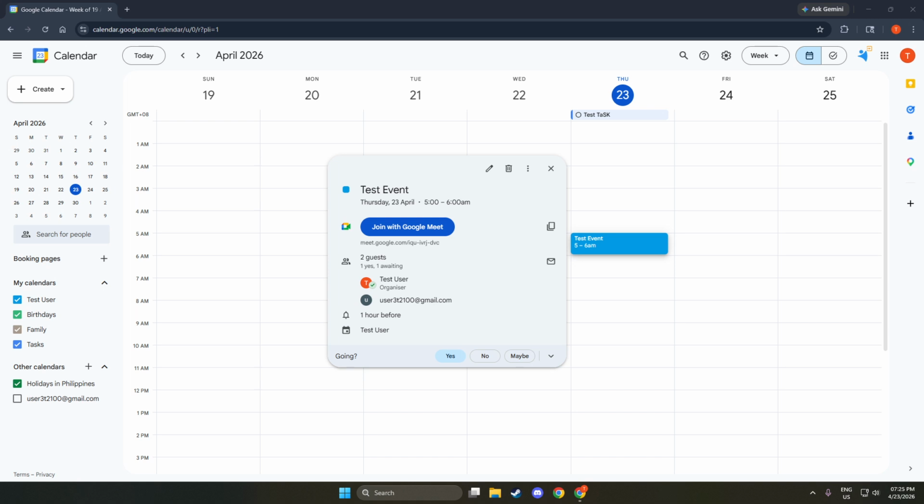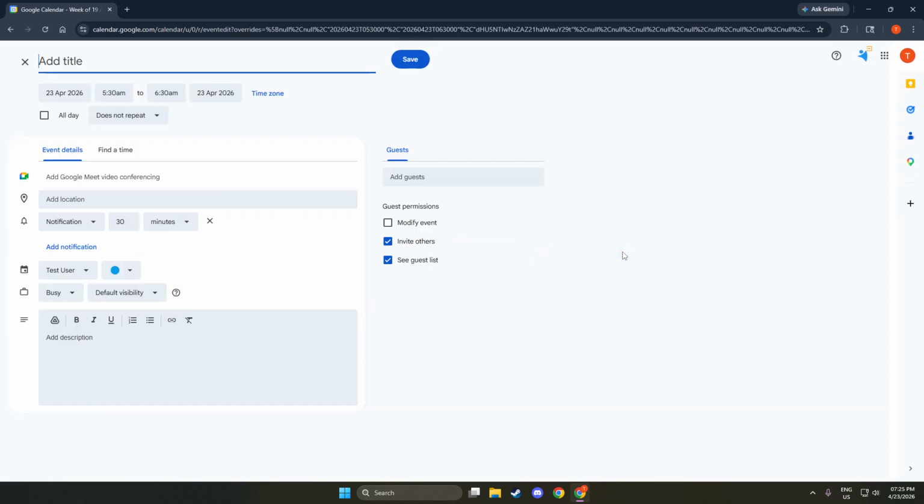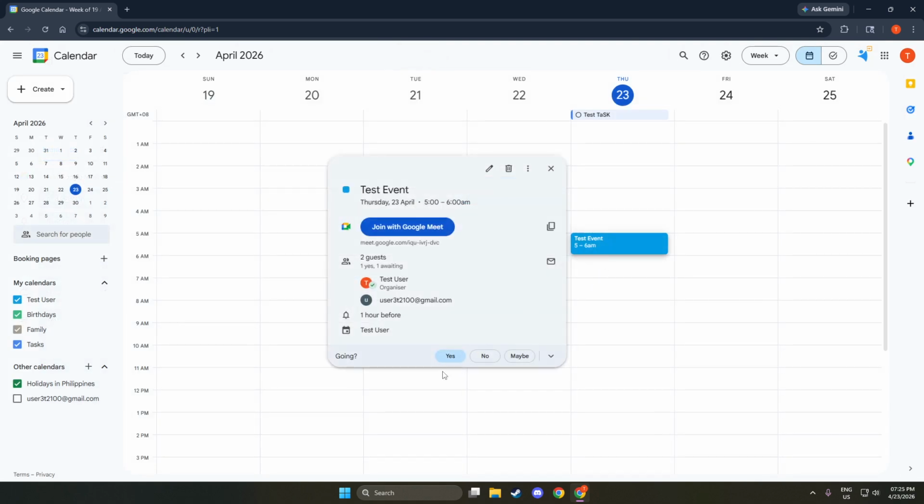Once you spot the event, click it to open the details. You'll see the title, date and time, the organizer, and any location or video conferencing link included. Front and center are your response options: yes, no, or maybe. Choose yes if you're planning to attend.